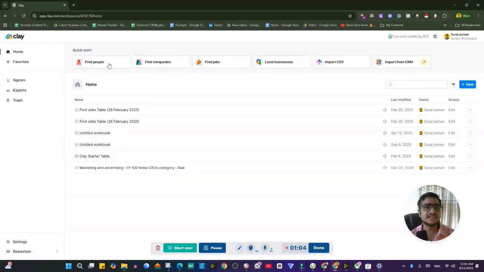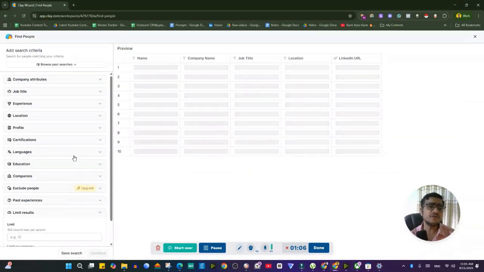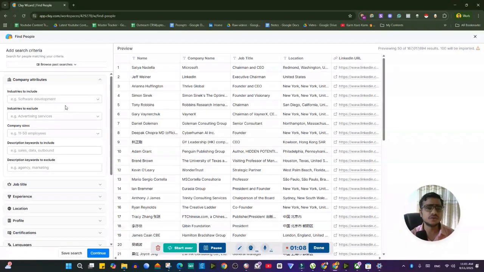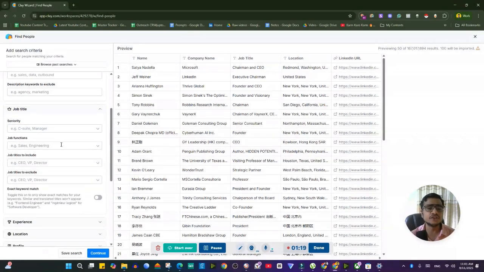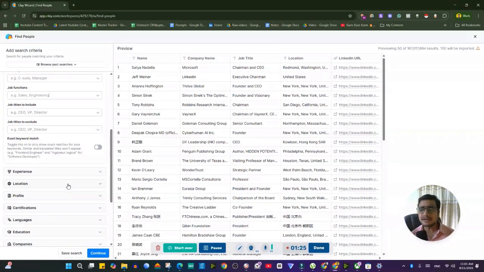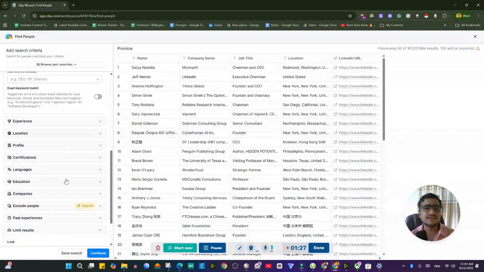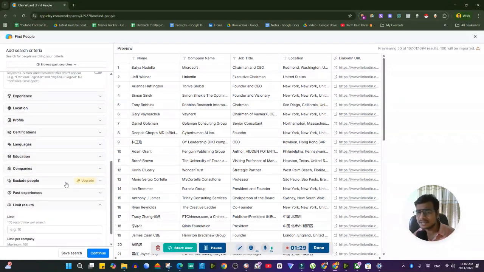So first let's look at find people. If you look at find people, there are many filters, right? You can select which company they belong to, what their industry should be, what their job title should be. You can select seniority, job function, job title to include, job title to exclude. There are also many other filters: location, profile, language, education, and you can do it according to the ICP, right?